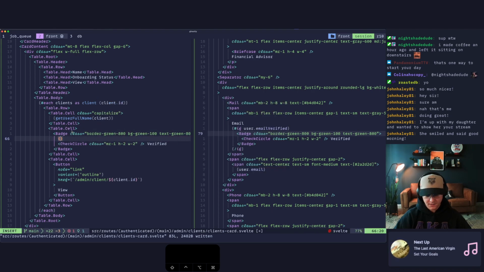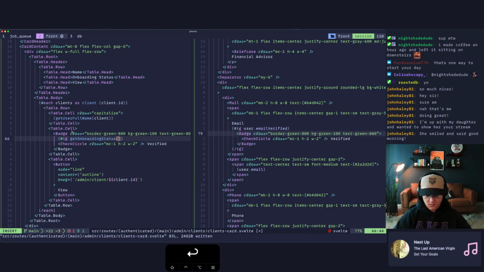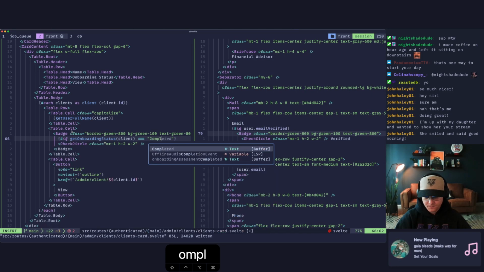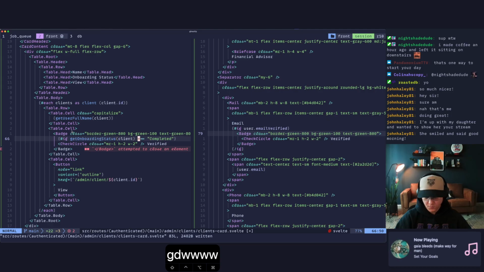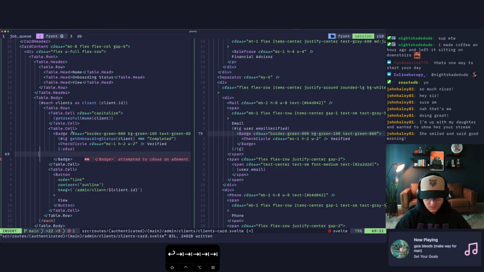And then the check circle, we're gonna want a condition in here. And we'll say if get onboarding status, and we'll pass in the client because it's a super type of the input. That's kind of nice. If that equals completed, in fact, we can go back and make this a little bit more programmatic. We will throw this in here. We need an else, and then we need to close the else slash if. Is that how that works?